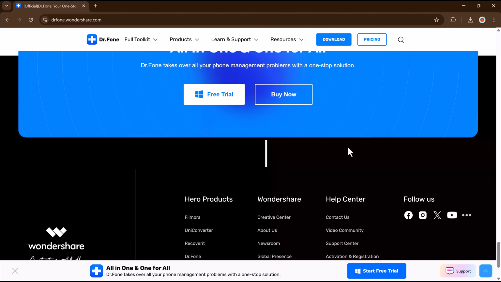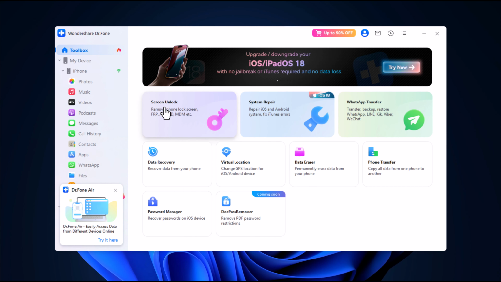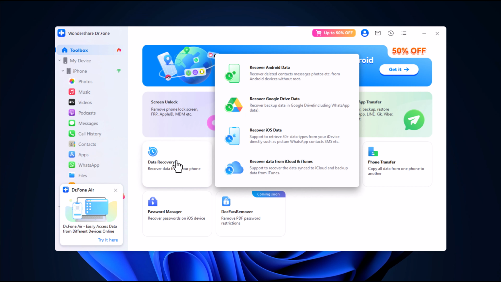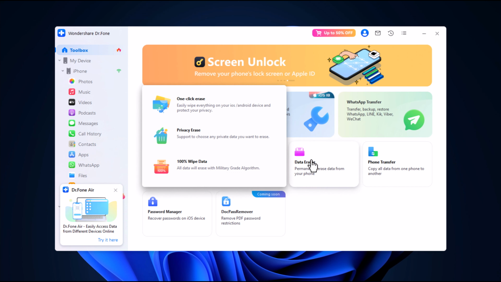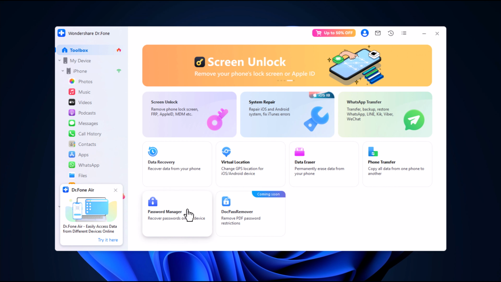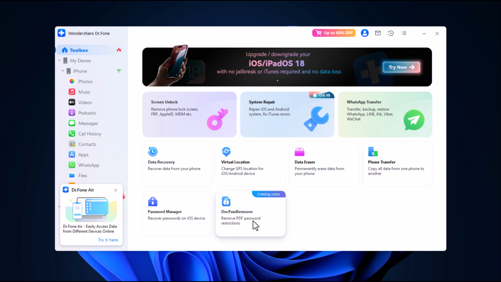After installing the software, launch it and you will notice a variety of features. One of the options, Screen Unlock, allows you to remove phone lock, FRP, Apple ID. Additionally, it supports WhatsApp data transfer, data recovery and even change GPS location for both iOS and Android phones and transferring data between phones. The software also includes tools like a password manager and a data eraser.